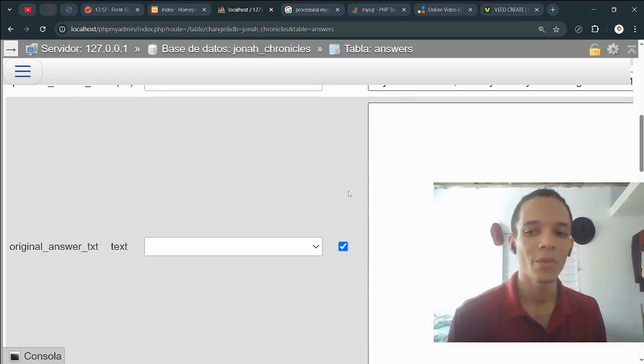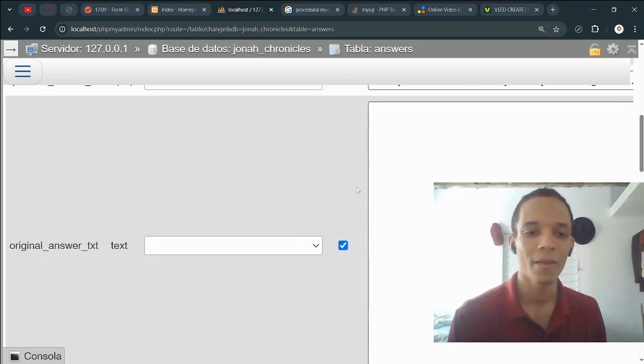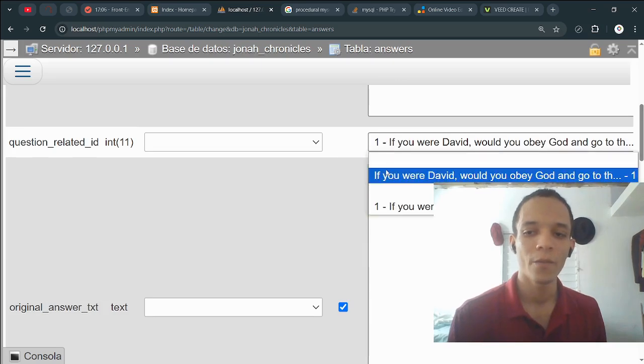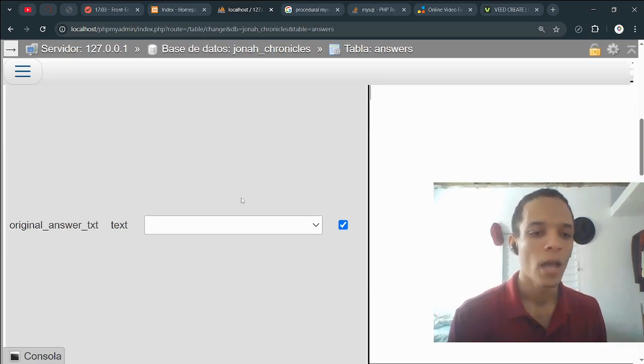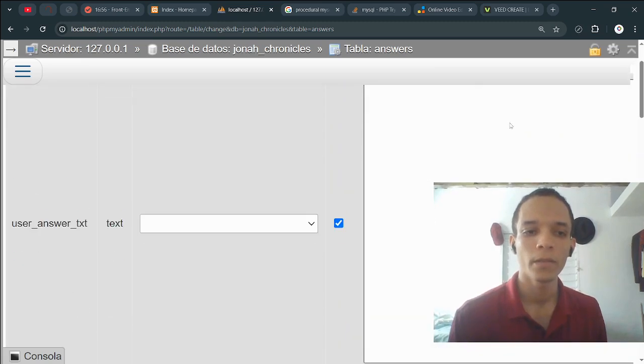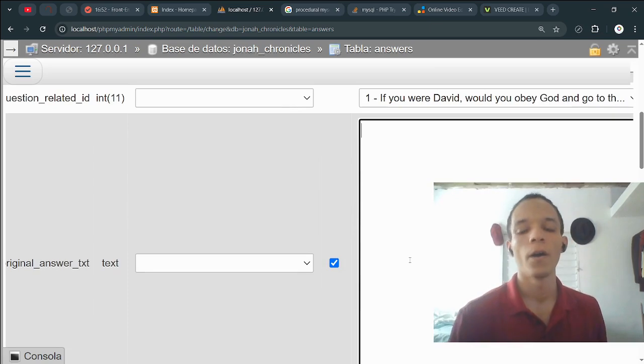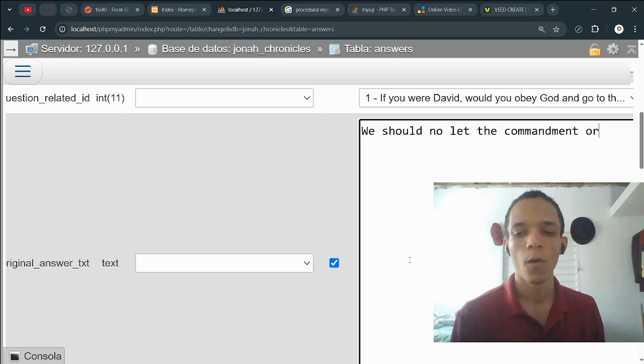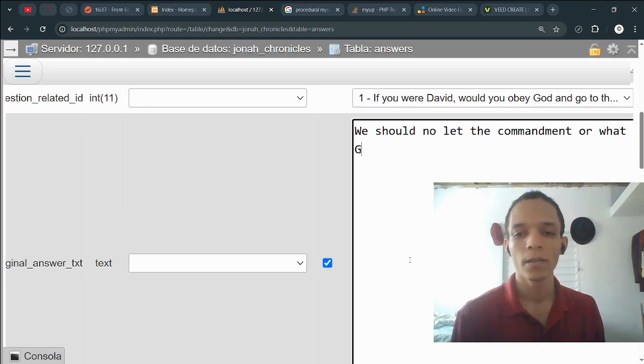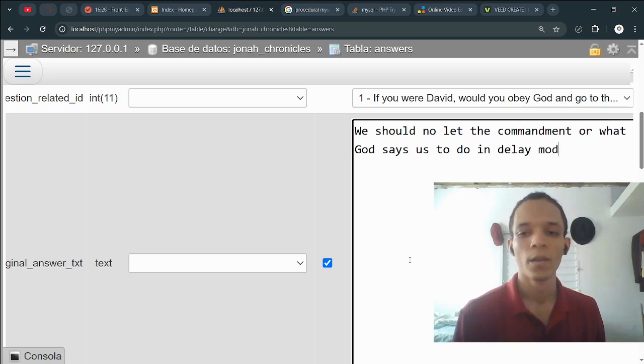And the original answer, let me put it like this, because there are people that use this in their favor, and I am getting tired of that. Original answer txt. Here we are gonna put, for example, we should know the commandment or what God says us to do in delay mode, for example.